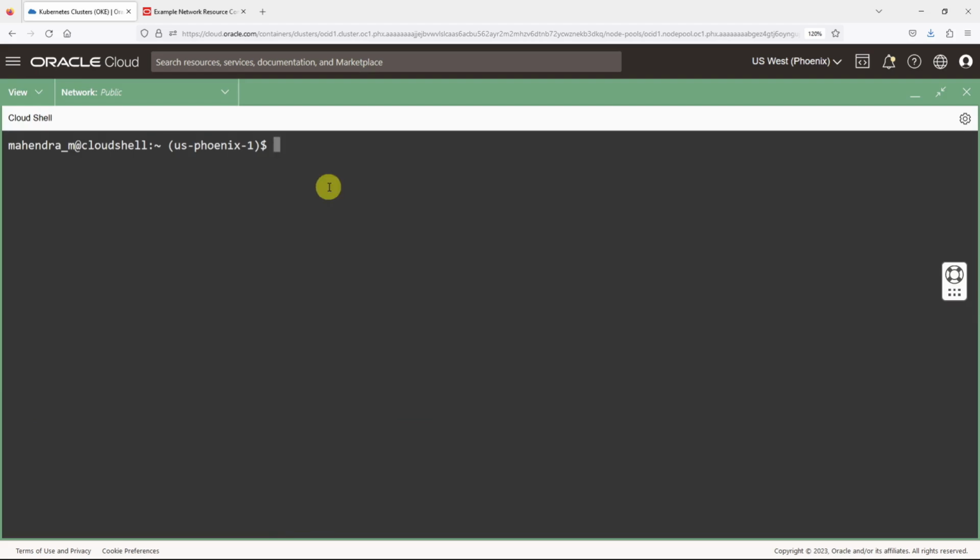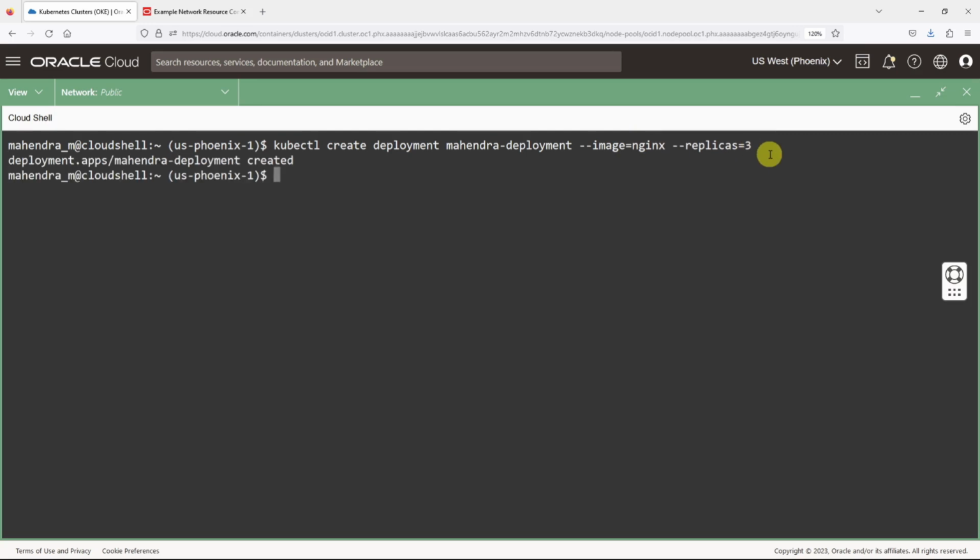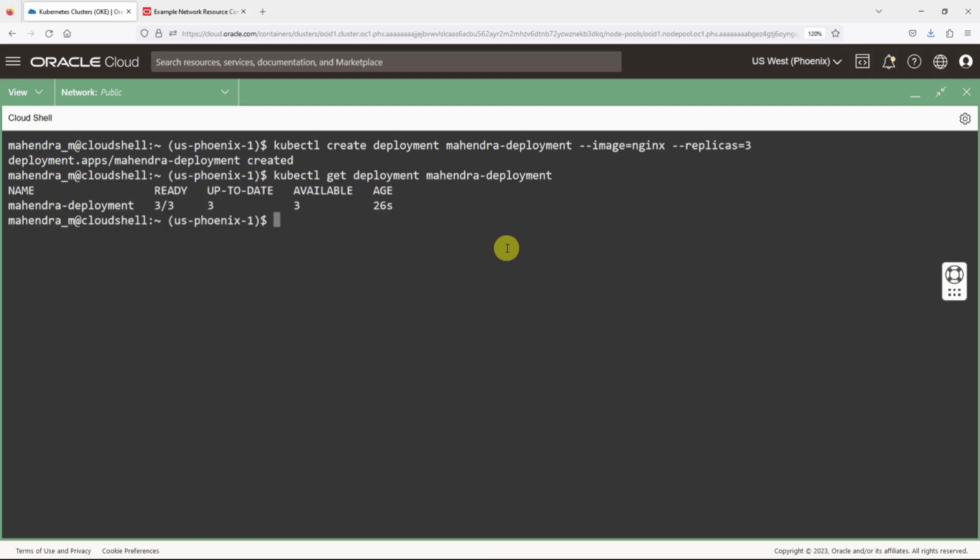And I'll now demonstrate how to create deployment on this cluster, which will create 3 pods running Nginx image. And the command is kubectl create deployment, name of my deployment, image to be used within the pods, and the number of pods are set to 3. I'll hit enter here. Well, it says deployment created. Let me check the status of the deployment. As you can notice, it says 3 out of 3 pods are up and running.